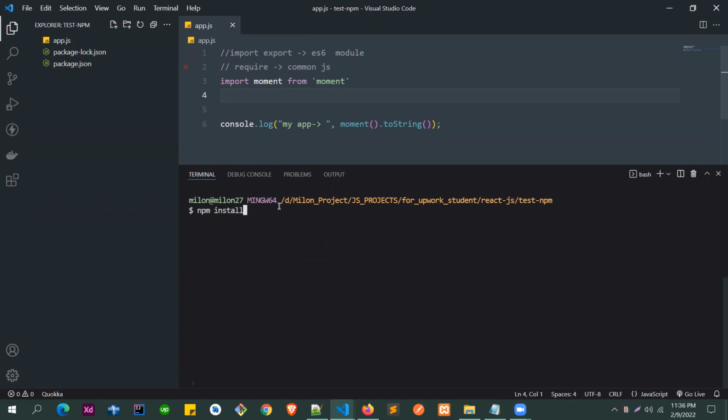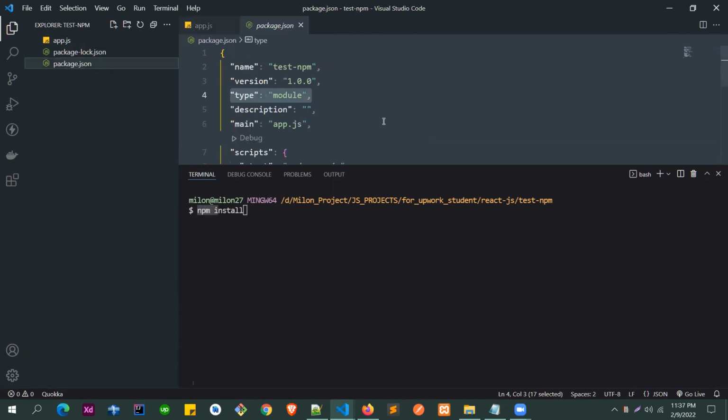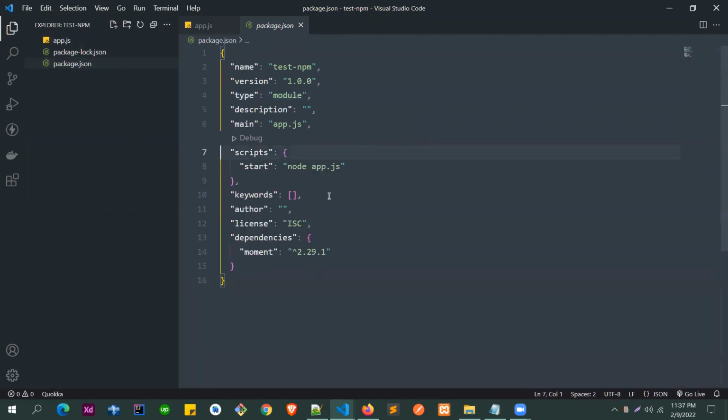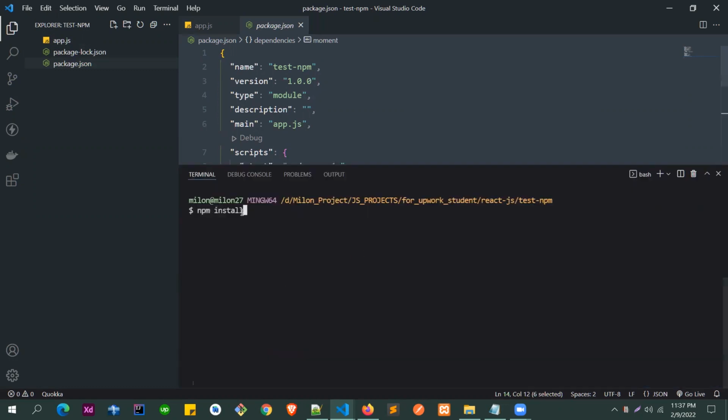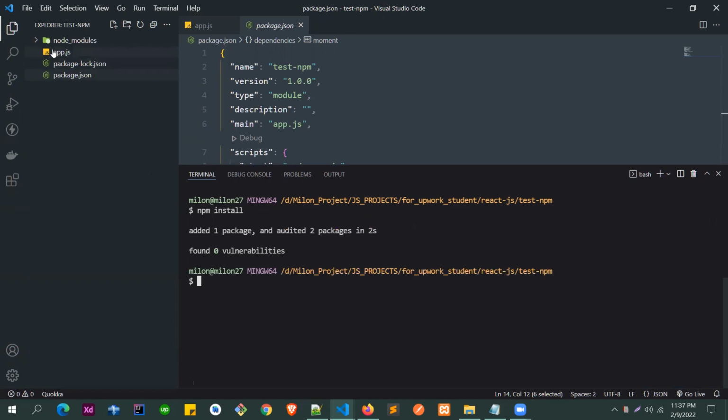Let's say npm install, and if you hit enter, npm will go to this package.json file and look at the dependencies block. As you can see, here we have only one dependency, moment.js, on line 14. So this command will go to package.json and install whatever you need to run this project. Let me show you. If you hit enter, it does its work, and as you can see, it created the node_modules folder, and inside that we have moment.js.